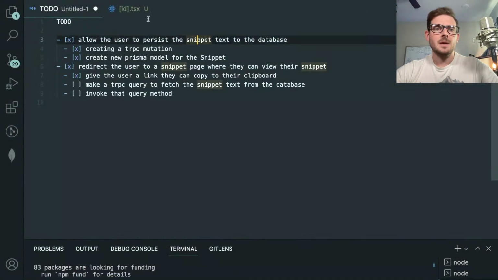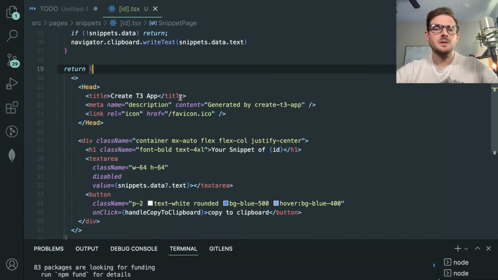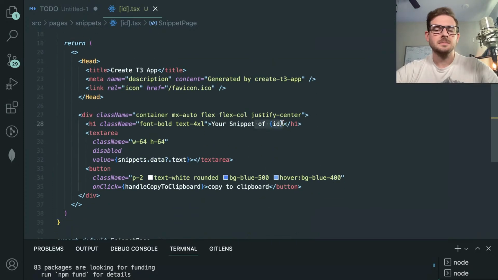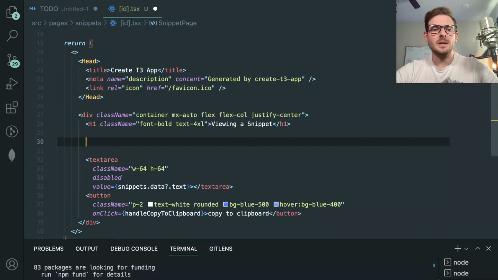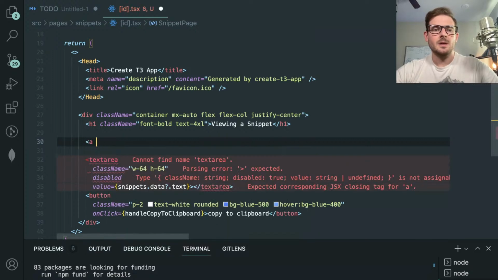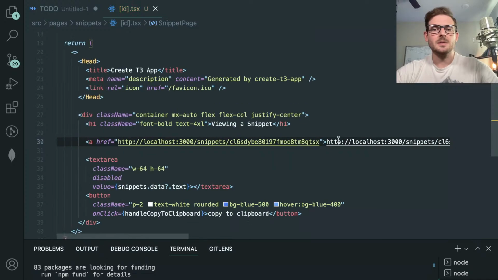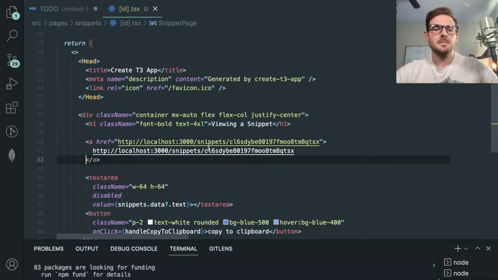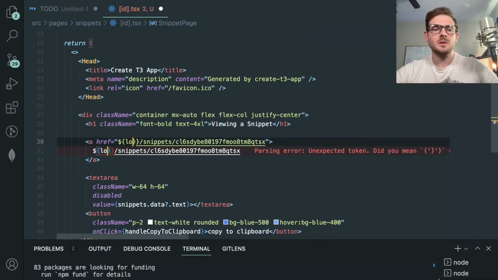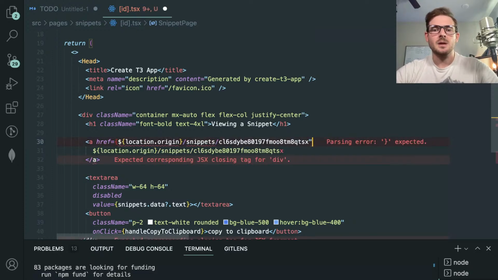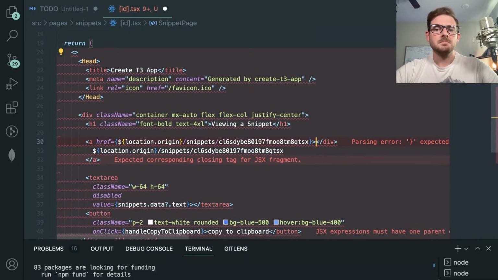So let's go back to that page. And instead of displaying the snippet here, I'm just going to put a link here. And this could point to, I'll fix this in a second, but this probably needs to be location.origin or however you do it. I have to go and look that up. It's not something I have memorized. Probably should though.